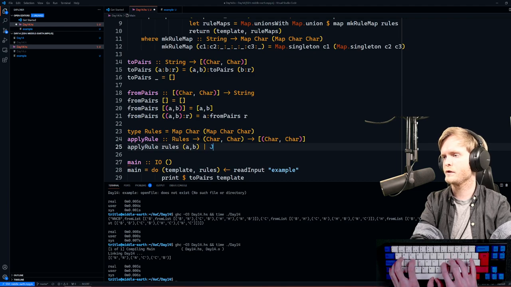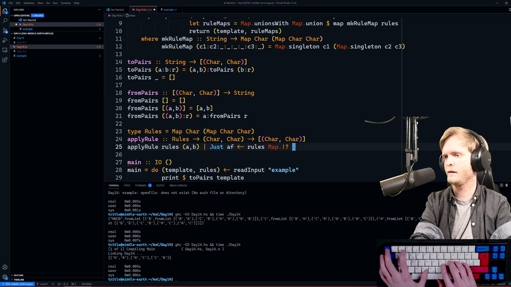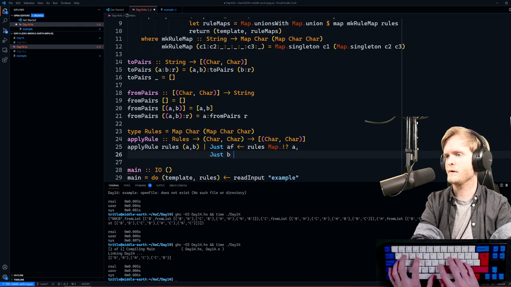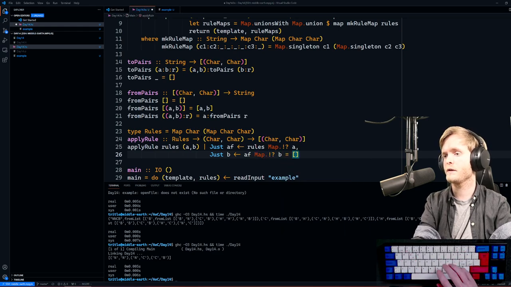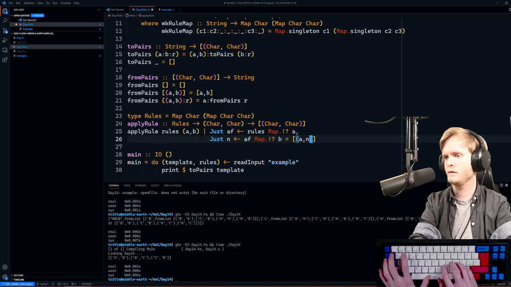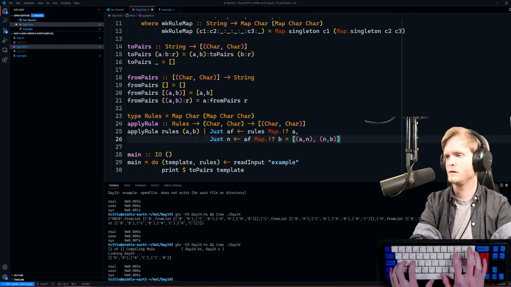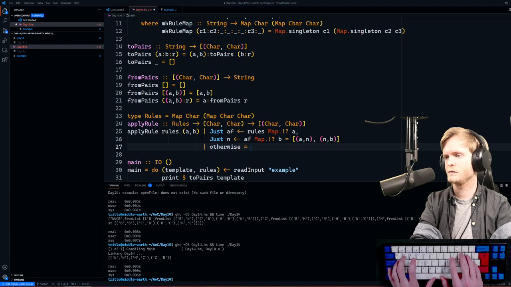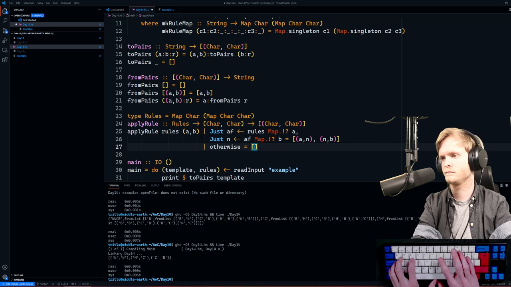So I'm gonna do it like this. I'm gonna do just A first. I'm gonna say rules map A comma, just B. So if we apply the rule and we find it, rule, so AF map B equals A. So then we define two new pairs. Oh no, so just A N. So this new one is going to be A comma N and N comma B. Okay. Otherwise, we don't replace the pair. Right, A comma B.